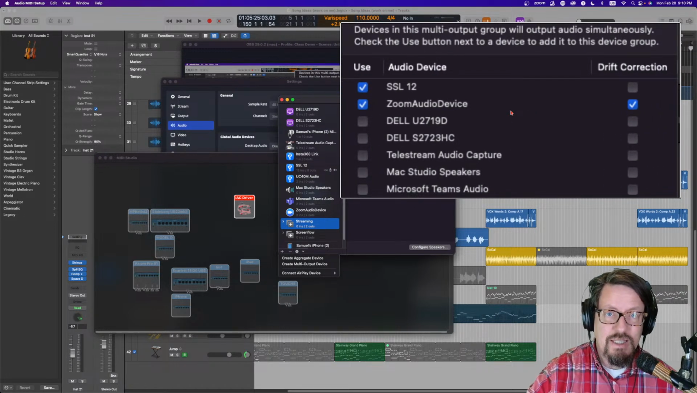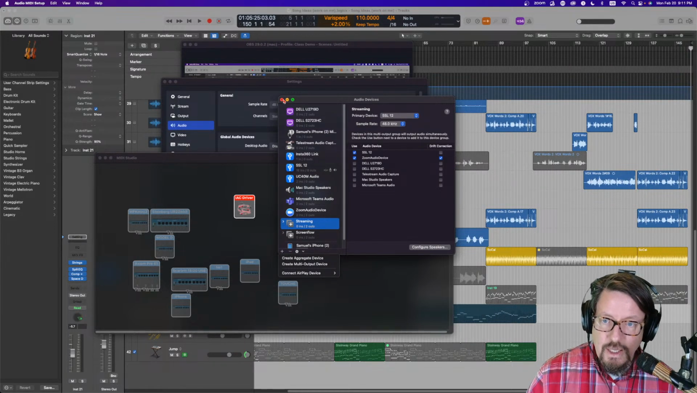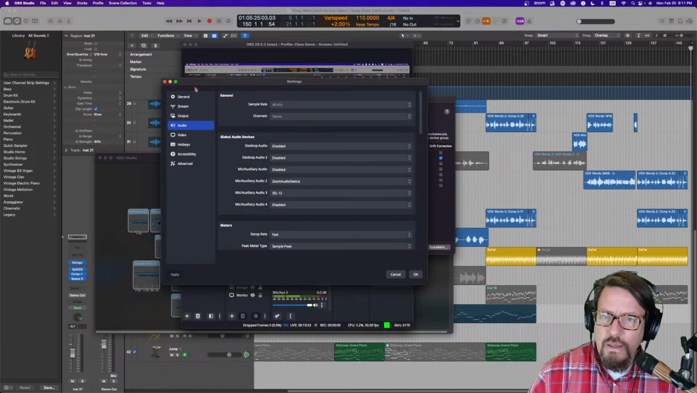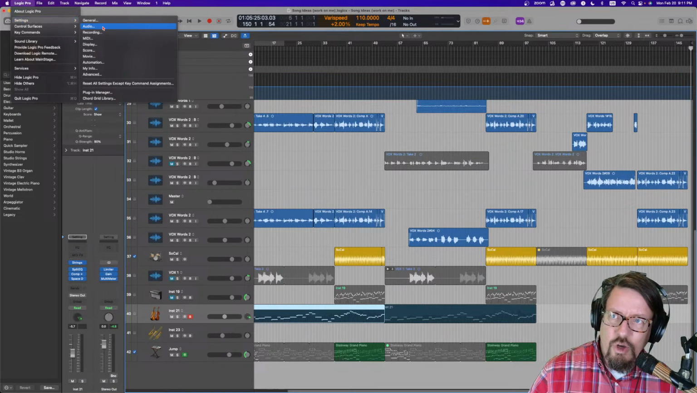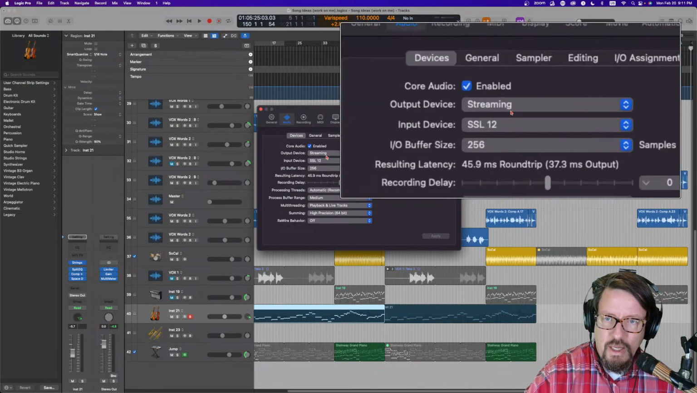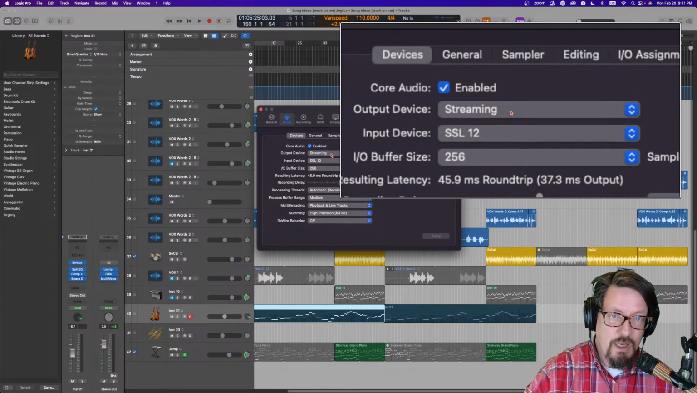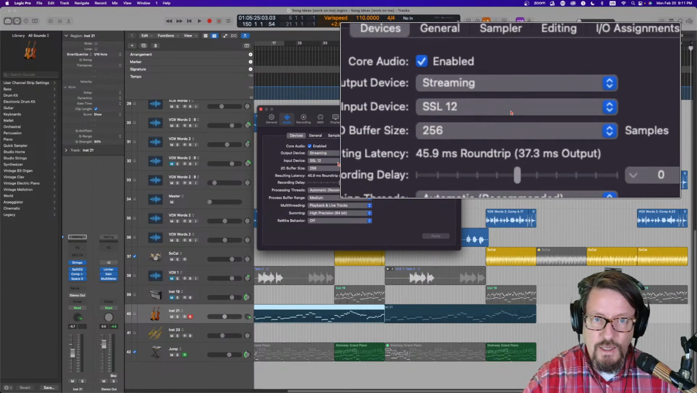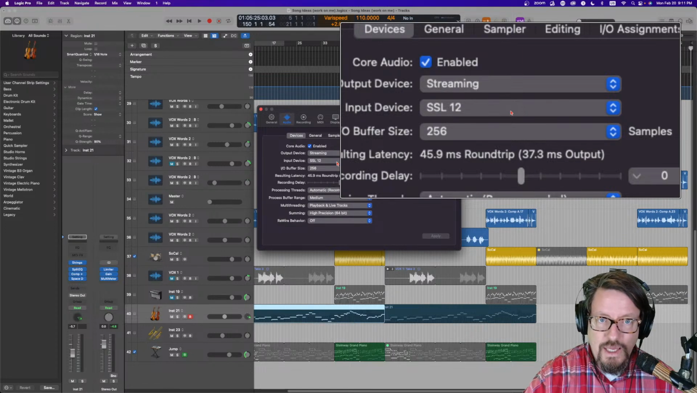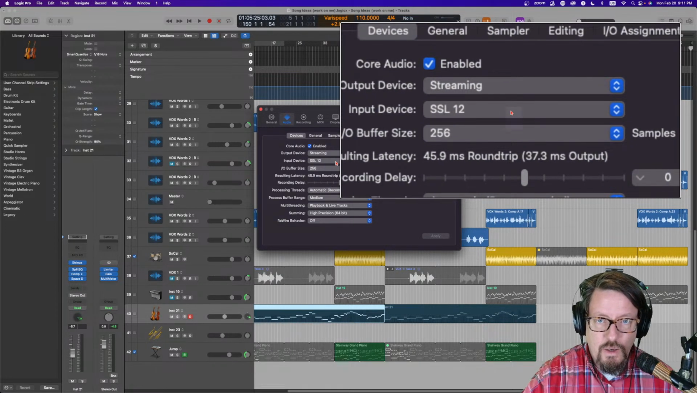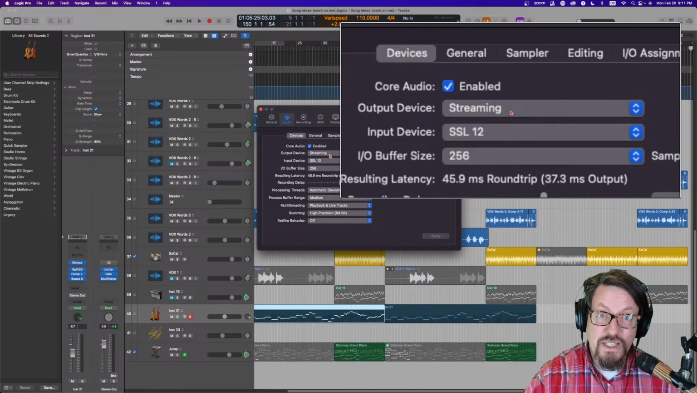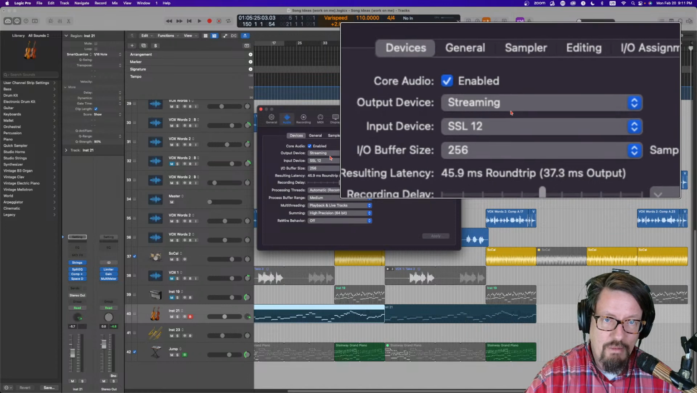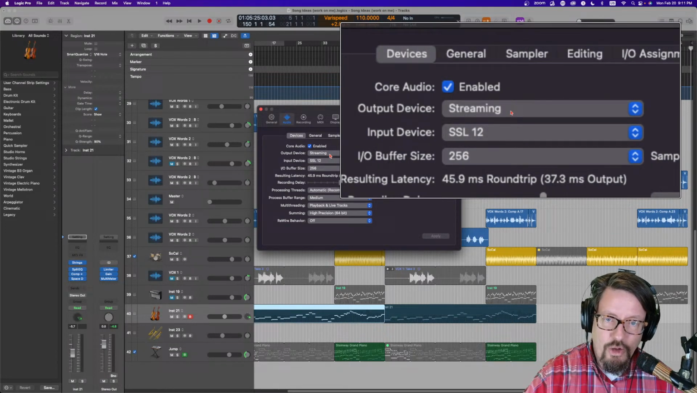And so that's how I'm getting sound from Logic into OBS. In Logic, all I have to do is go to my audio drivers, and my output is set to streaming, that multi-output device I created, and the SSL12. Or that's the input device, but it's going to both of those because I set it to the streaming output. I just named it that. That was not a name it gave it. That's the name I gave it in the Audio MIDI Setup utility.